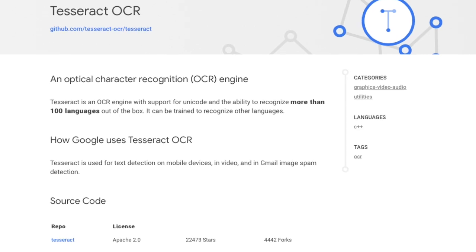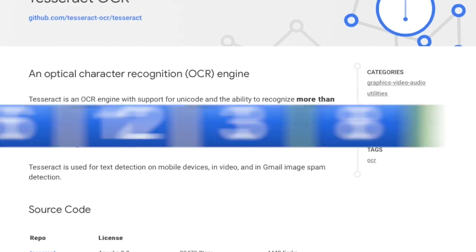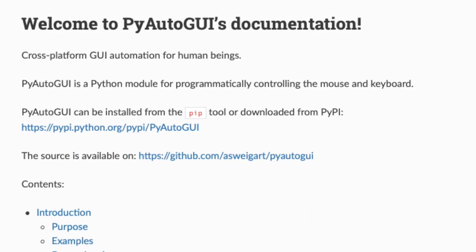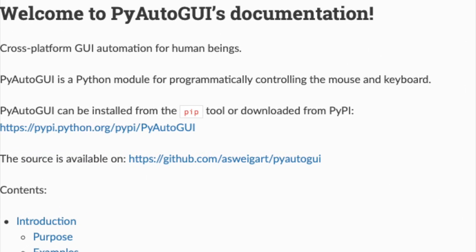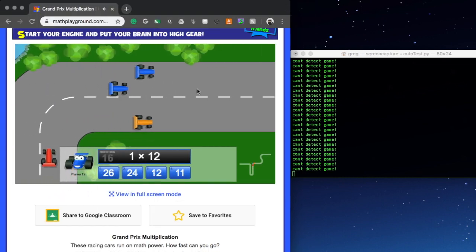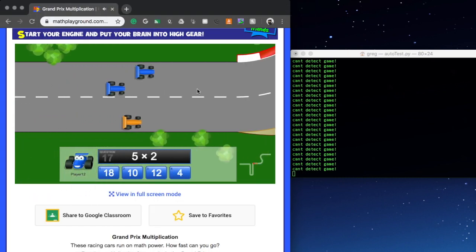I'm using Google Tesseract to actually OCR the numbers and the equation. And then from there, I'm using another Python library to click the screen and do screen inputs. It's really static code. It was really a quick code, but it works in this current example here.